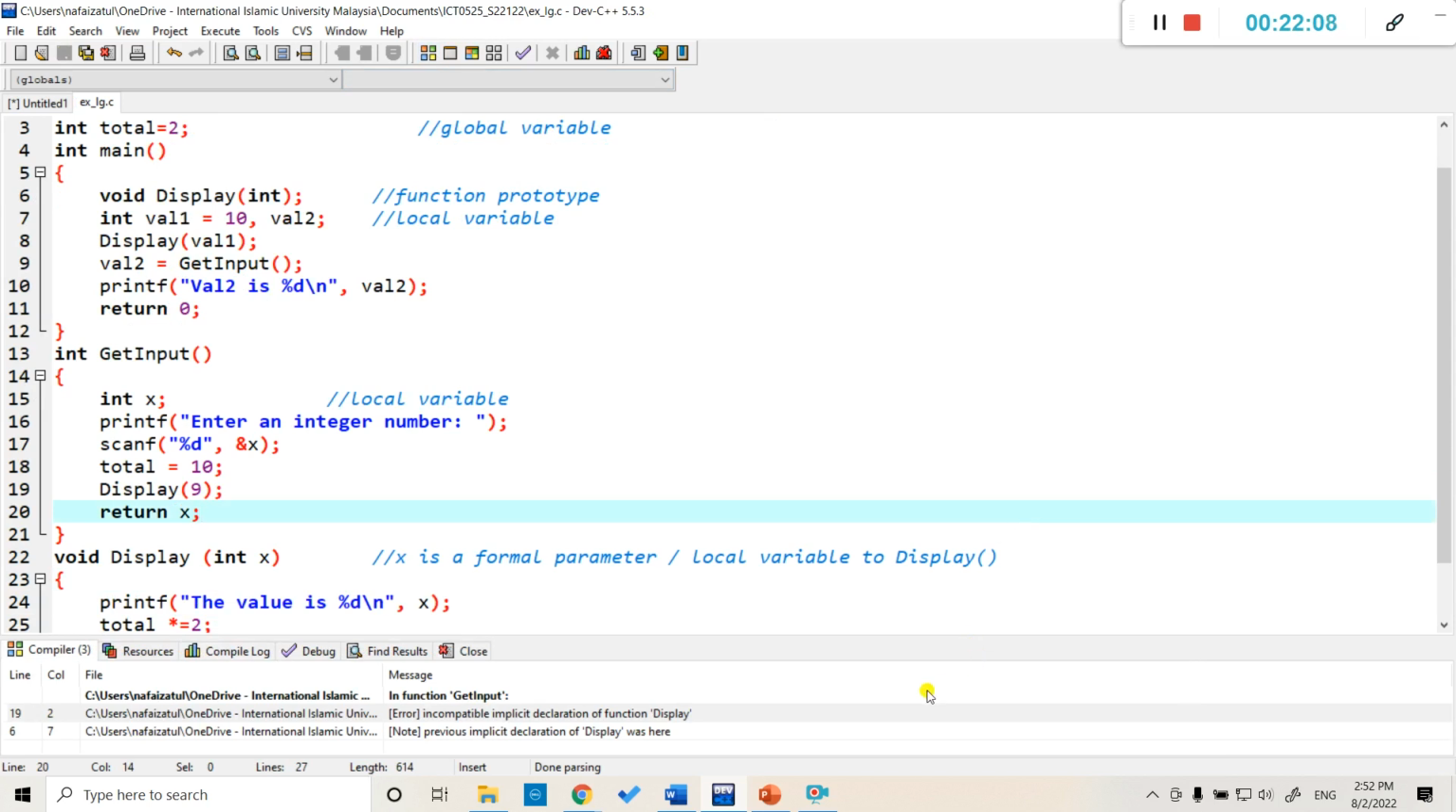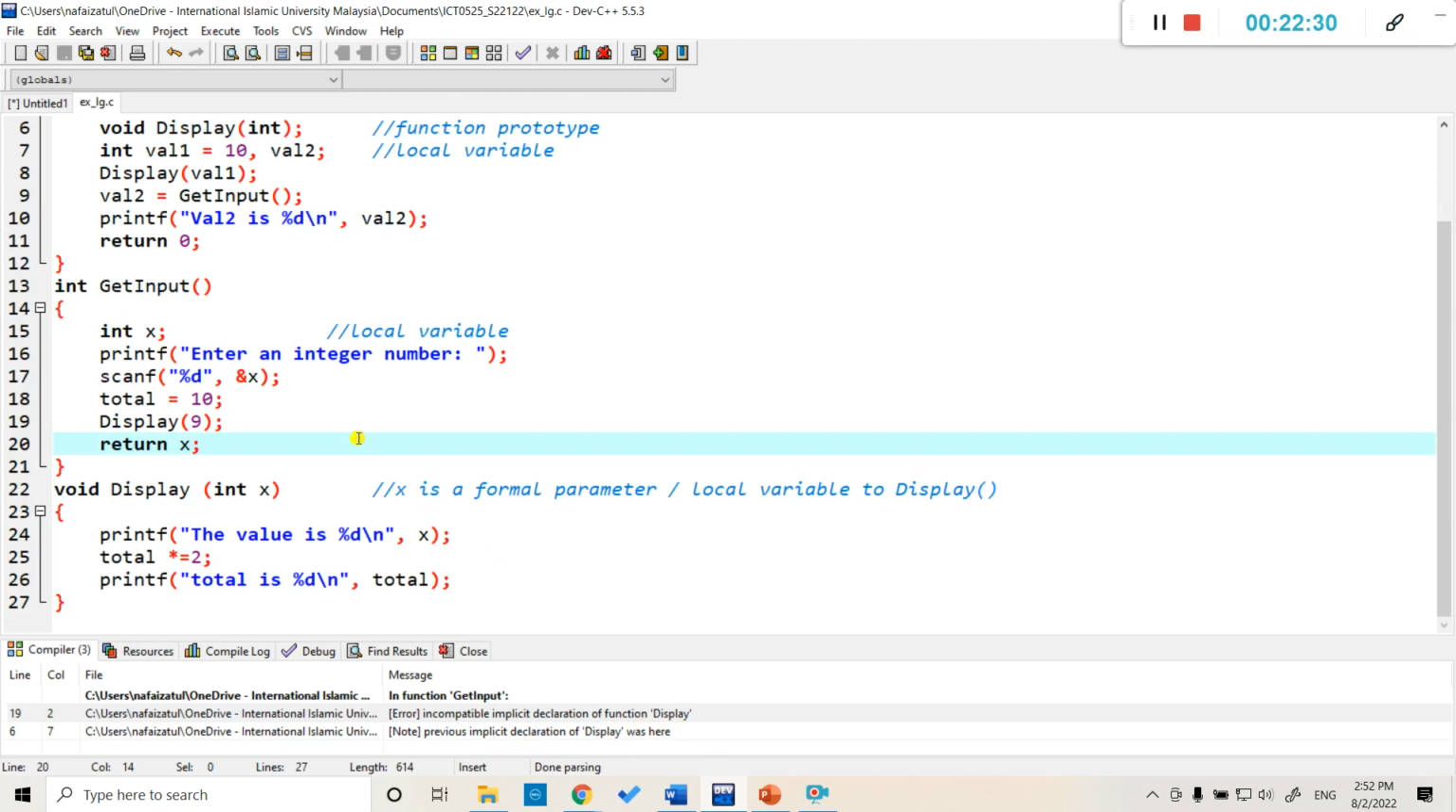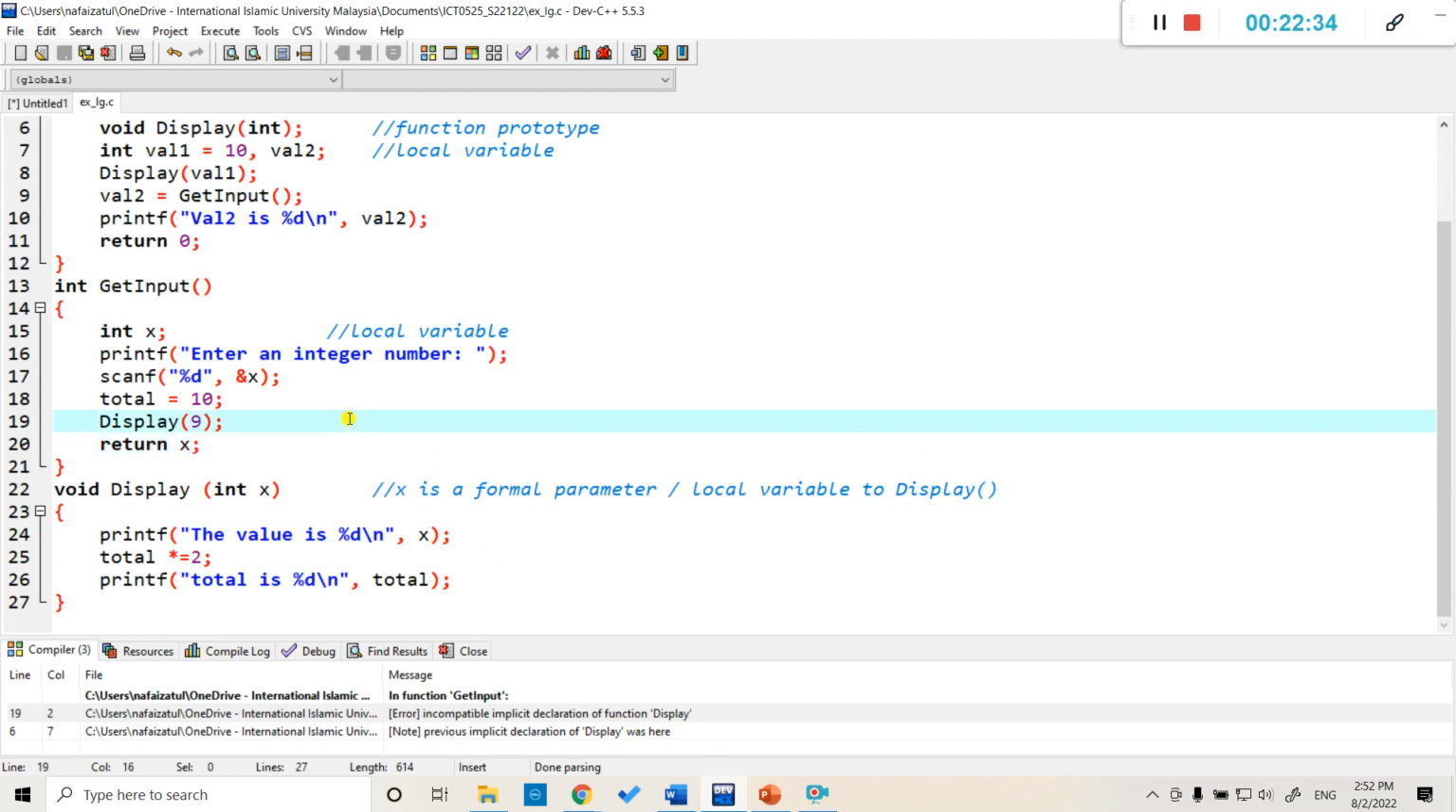The compiler tells me, although it doesn't say it exactly, look at this message here, line 19, incompatible implicit declaration of function display. And then line 6, previous implicit declaration of display was here. The message is not meaningful, but what it is trying to say is, I don't know who display is. Come on, tell me, who is display? I don't know. That's the reason, because display is local to main. No other function can access display. Clear?